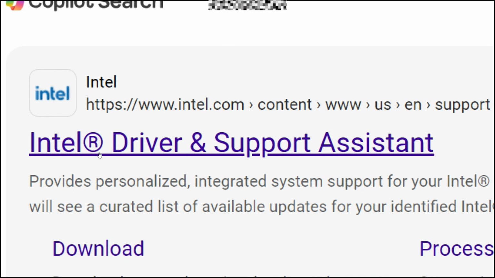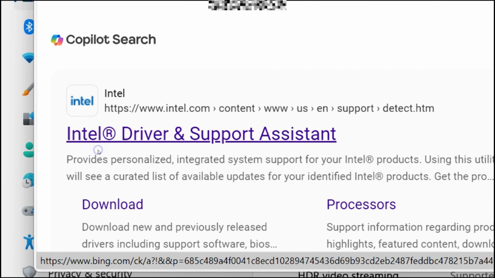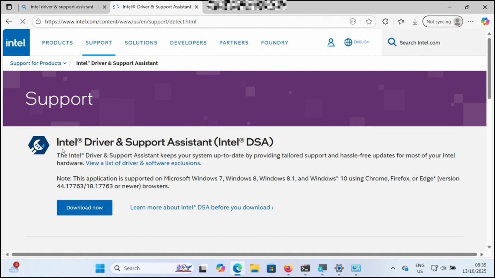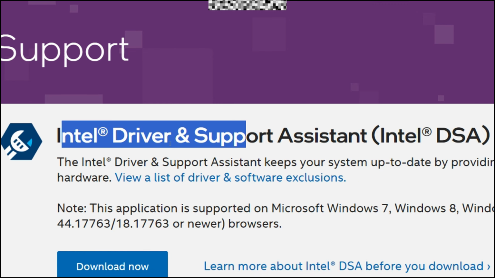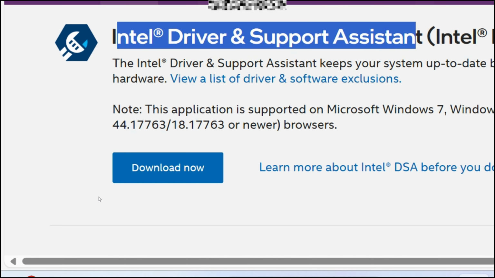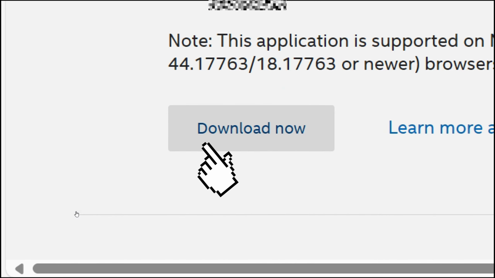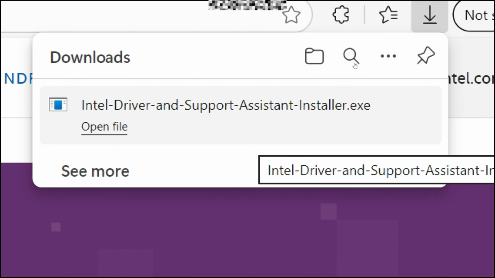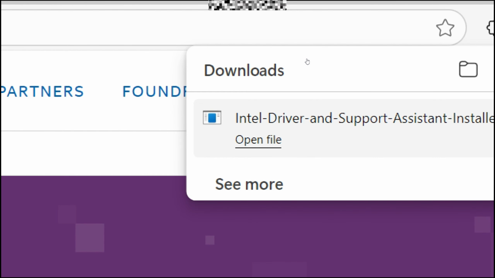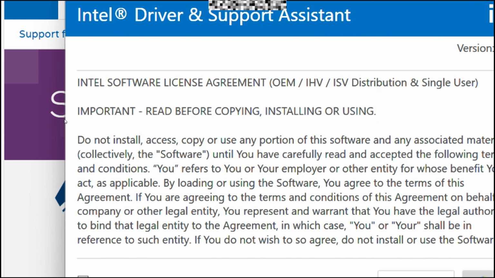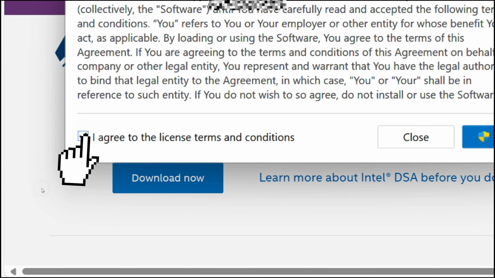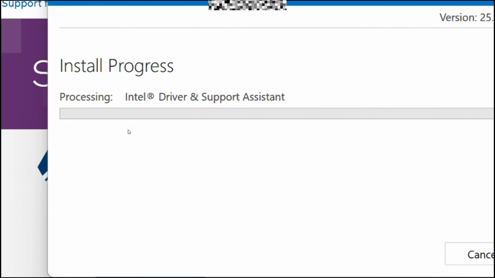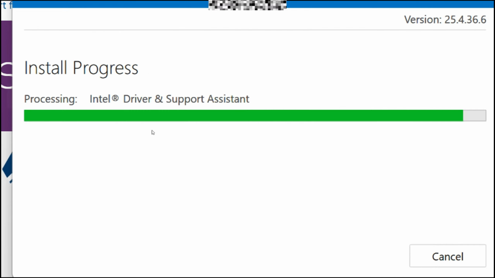Click on the very first search suggestion. It will take you to the official Intel support page. Now, simply click Download Now to install the Intel Driver and Support Assistant. When the download is done, open the downloaded file. Accept the licensing terms and proceed with the installation. Let the installer finish and launch it.